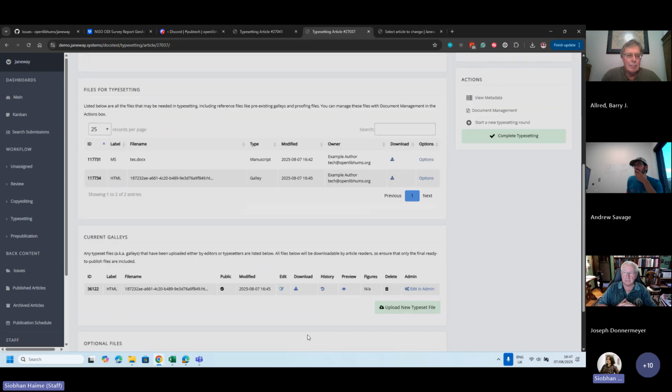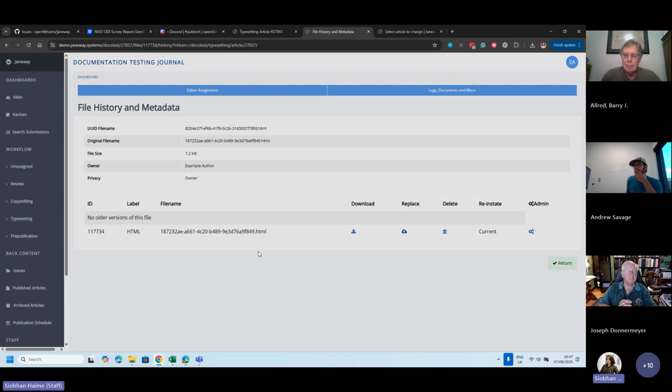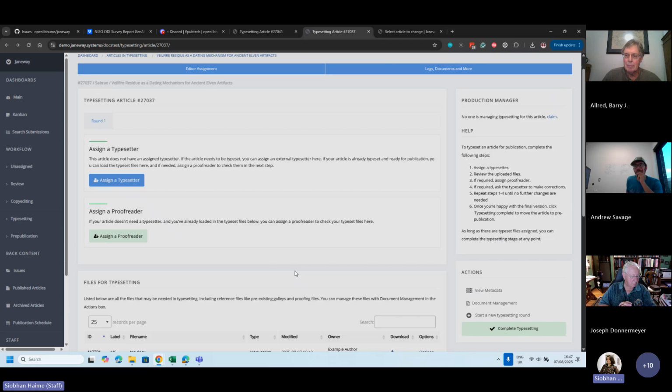Yeah, I think that should be typesetting there. You can download, edit, view the file history, which can be quite helpful if you have made multiple edits and you want to reinstate any earlier versions. That is also possible, which I think gives a bit of peace of mind.